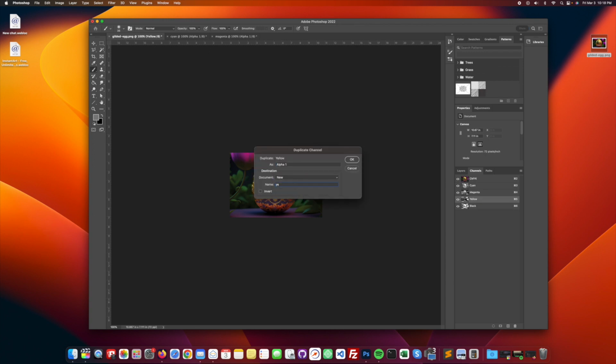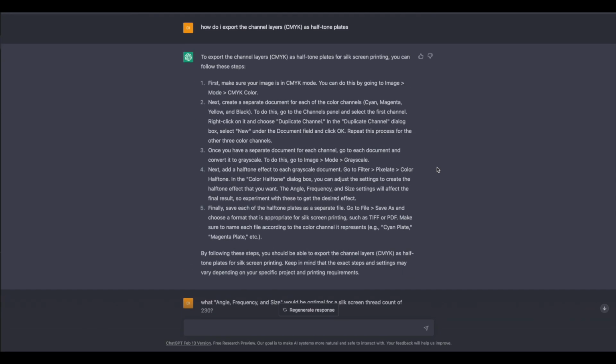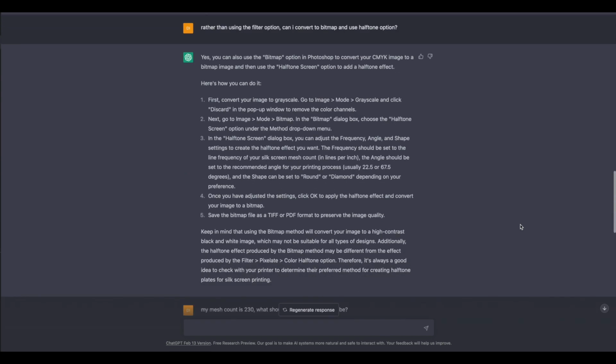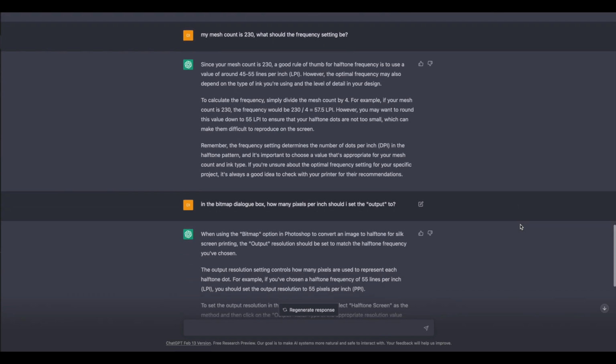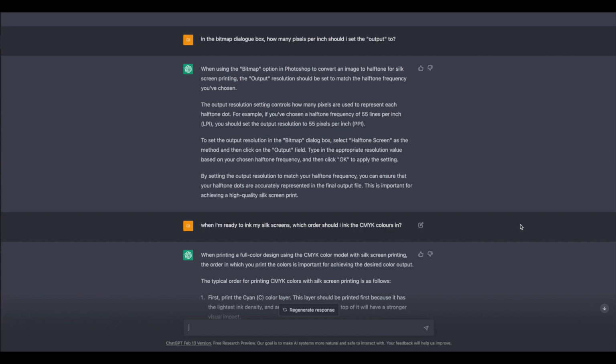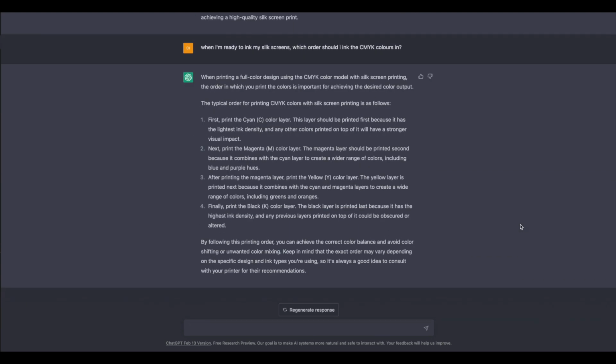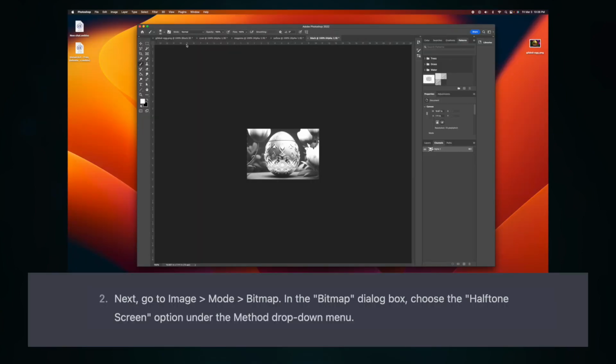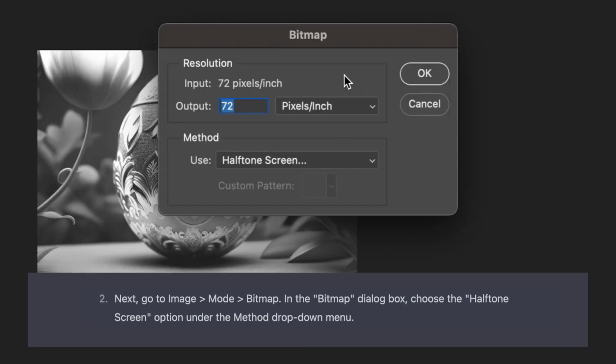As I have discovered in the past, there are several different methods to prepare this image to print. So I asked the ChatGPT AI for a little help in preparing my files in Photoshop for printing these silkscreen templates. This was much quicker than scouring through internet articles to get the information I'm looking for. Go to Image, Mode, Bitmap. In the Bitmap dialog box, choose the halftone screen option under the Method drop-down menu.